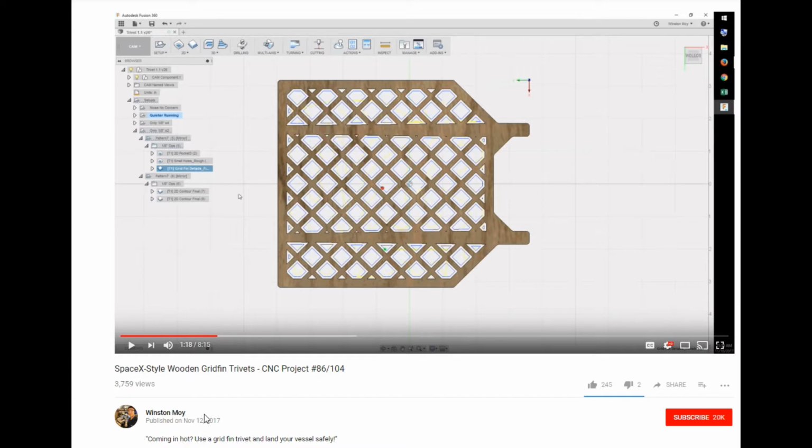In his most recent episode here, SpaceX-style wooden grid fin trivets, I'll spit that out, he took basically and mocked up a model here, as you see, of the grid fin from one of the SpaceX rockets to make a trivet out of and machined it on the CNC. And he did this in Fusion 360, I might add, so he was talking about some of the complexities, obviously, because you have to lay out each one of these, blah, blah, blah.